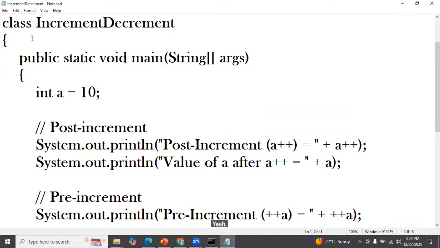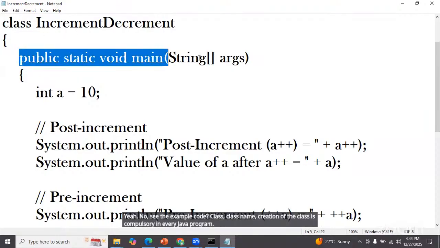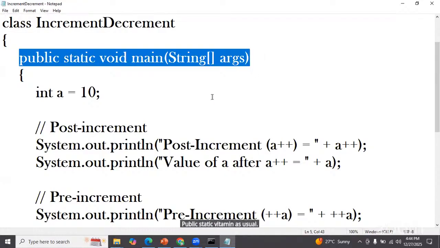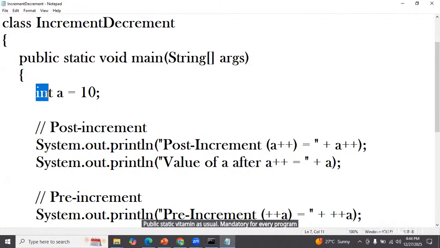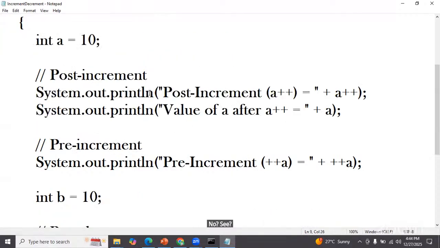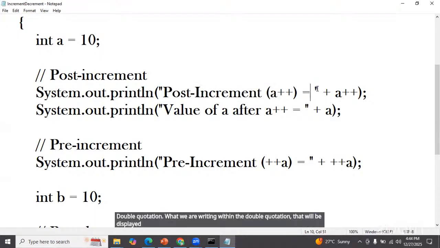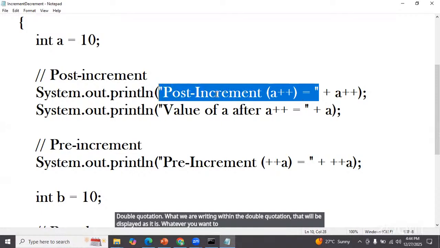Now see the example code. Class name, creation of the class is compulsory in every Java program. public static void main as usual, mandatory for every program. int a = 10, storing 10 into the variable a. Now see, System.out.println, the output function, open parenthesis, double quotation. What we are writing within the double quotation will be displayed as it is. Whatever you want to write, you can, for good readability.